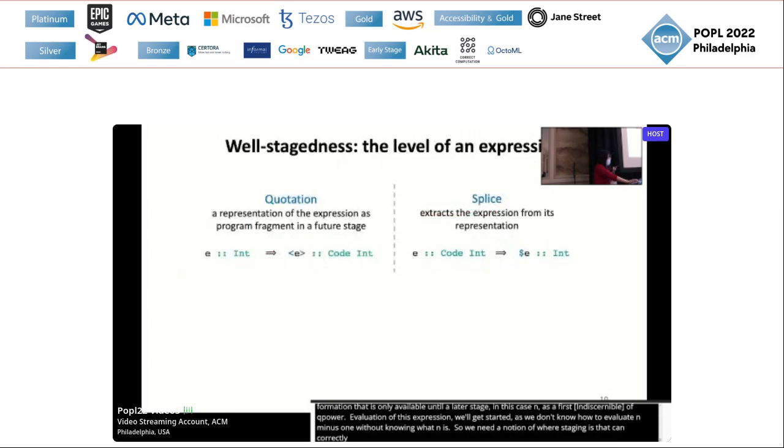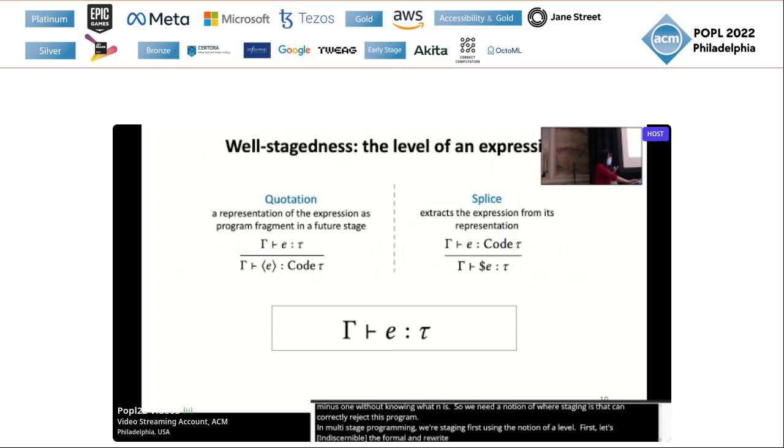In multistage programming, well-stagedness is expressed using the notion of a level. First, let's be a little bit formal, and we rewrite these two derivations using a typing judgment. Here, the judgment basically says that under the type context, which stores types for variables, the expression has some type. And we can define the typing rules for quotation and splice correspondingly.